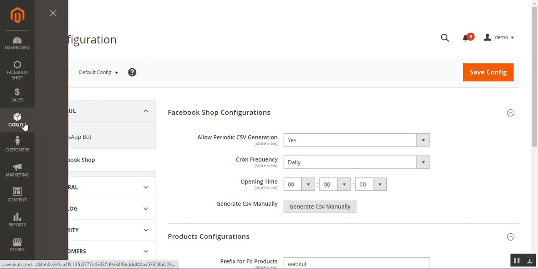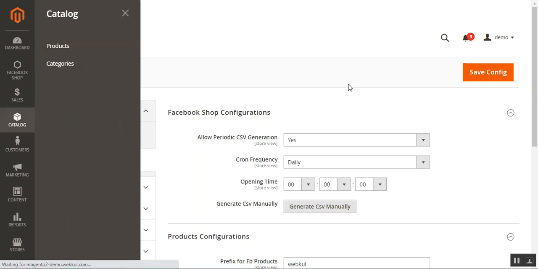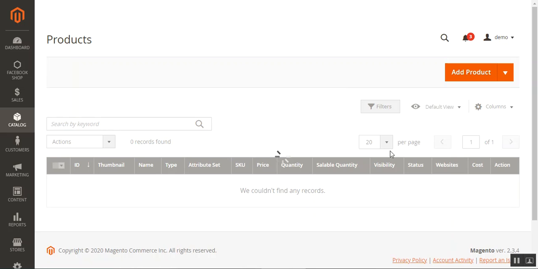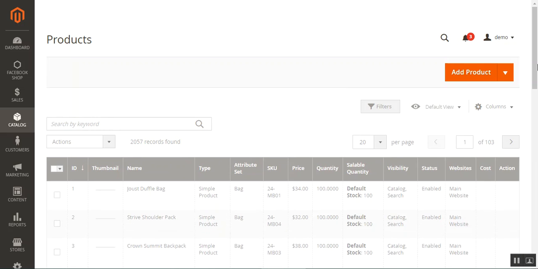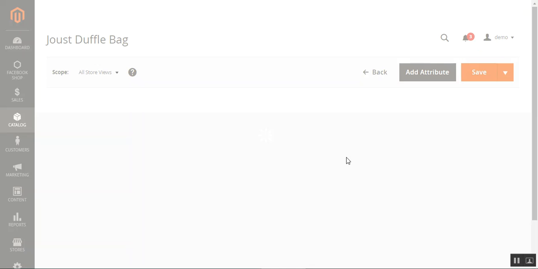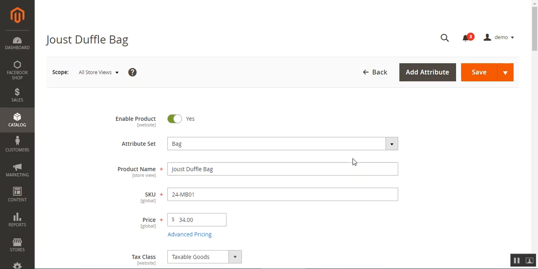So for that, we'll be navigating through catalog and products. Now the product details for the Instagram shop featured products can be set for a new product or an already created product as well. So for example, if we have already created the products, you can see we have the Just Duffel bag. I can just tap here on the edit link under the actions column, and that would bring up the edit page for the Just Duffel bag.